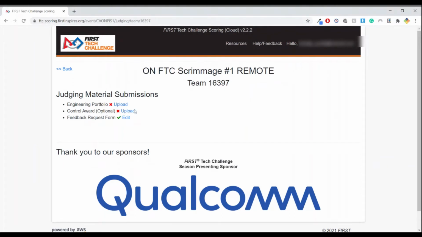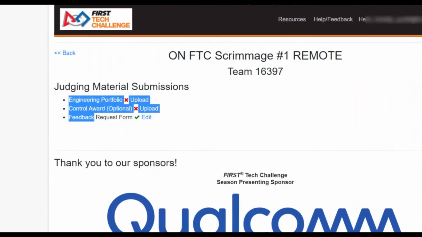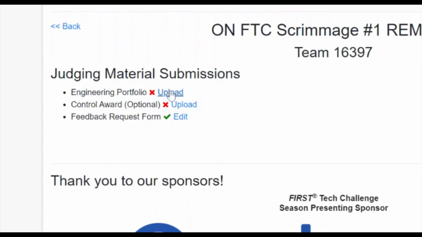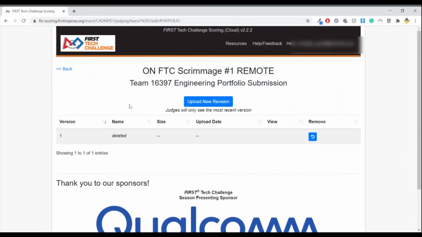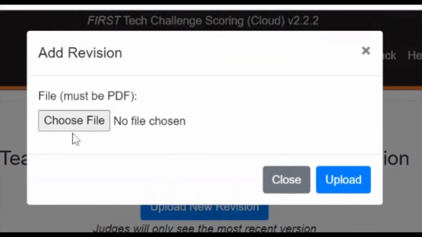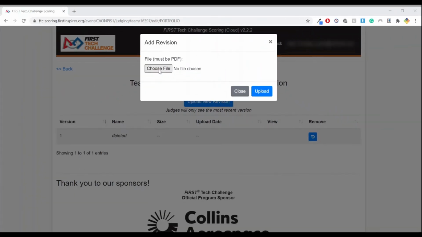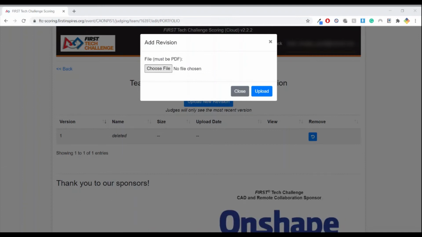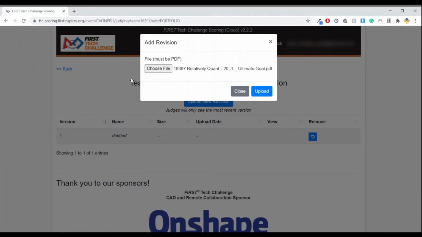Here, you can see the list of 3 things that you need to submit. First is your engineering portfolio. Go ahead and click Upload. You can upload a new revision. You can see that I uploaded one previously, but I've deleted it. Only your most recent revision will be used by the judges. You can click Choose File from this menu, and then double-click whatever your engineering portfolio is, and then click Upload. Your file will need to be saved as a PDF.